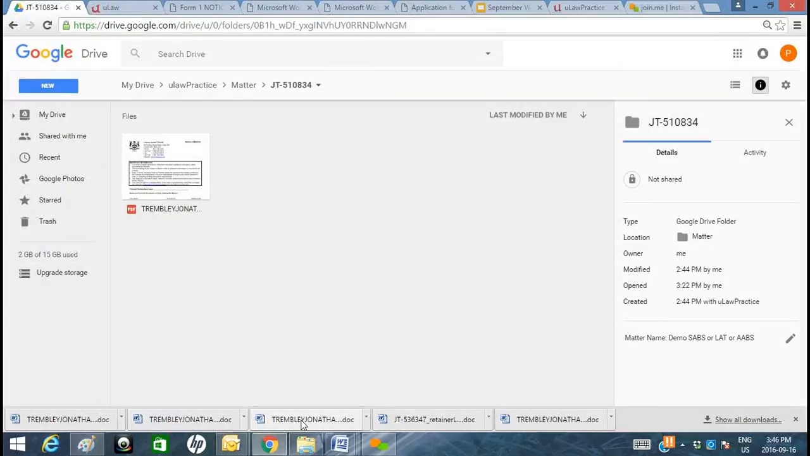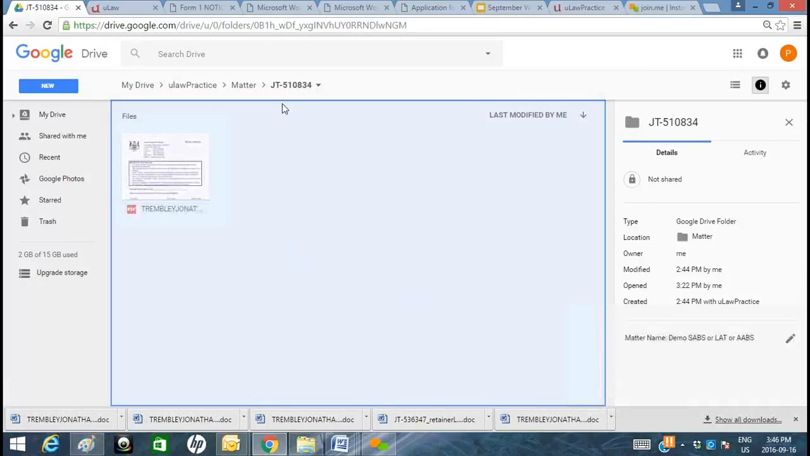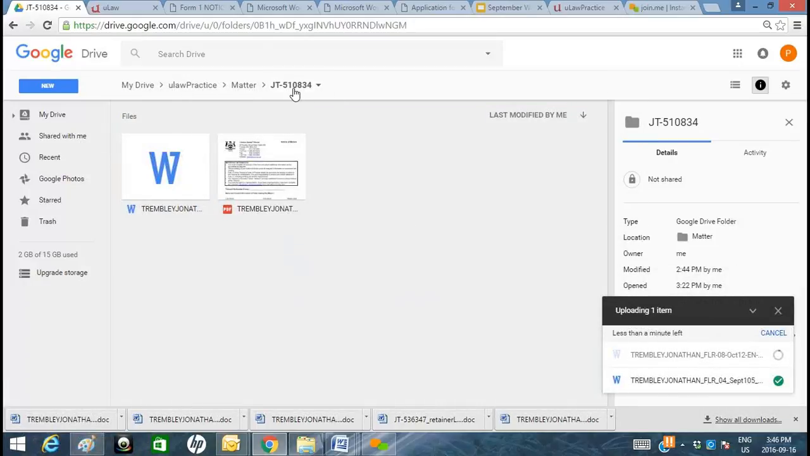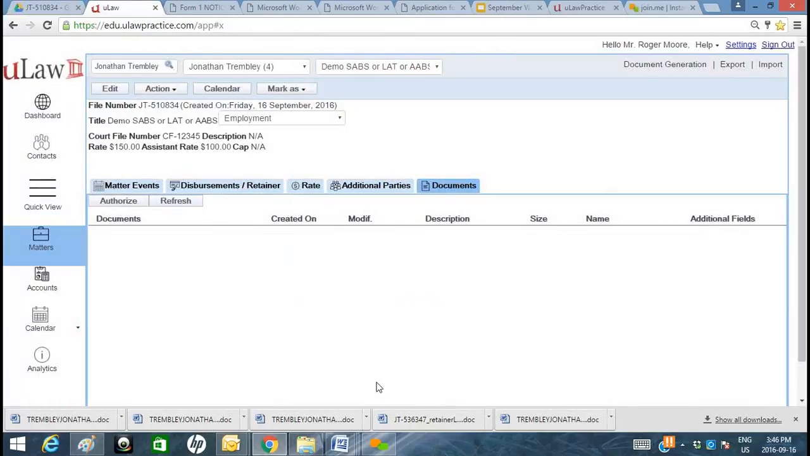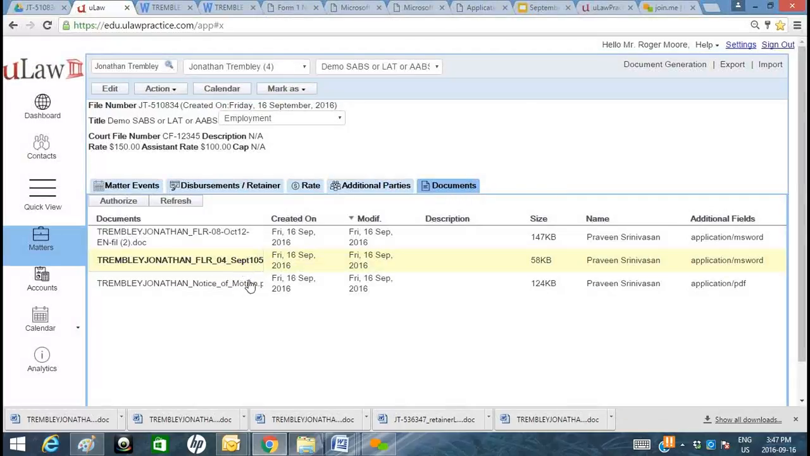And you are able to drag and drop these different documents, including court forms, into that particular Google Drive folder, and that automatically brings those documents created into uLaw. And you would be able to click on it and be able to open the document as well. Oh, that's probably because I don't have doc in my Google Drive, but if I were to do a PDF, obviously that would open up.